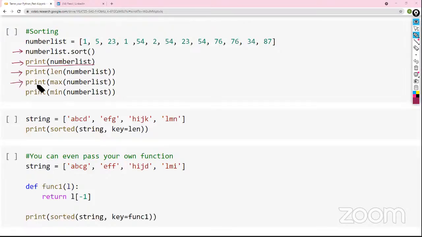Also, if you say print maximum of this, it is going to select the maximum element out of all these elements, which happens to be, I think, 87. So that will be printed on the screen. When you say print minimum, it will print the minimum element, which happens to be 1. And this length would be 1, 2, 3, 4, 5, 6, 7, 8, 9, 10, 11, 12, 13. Right, 13 should come up here.